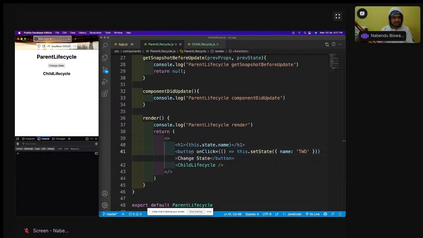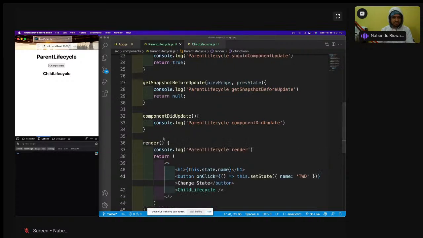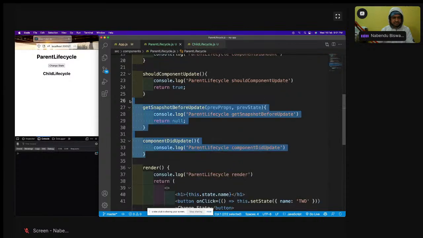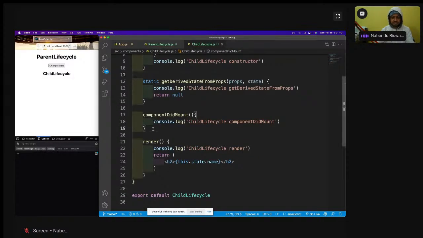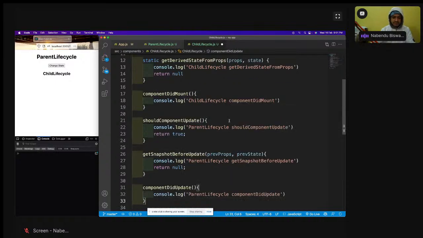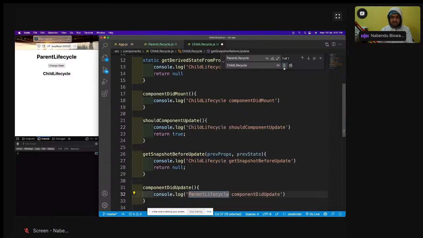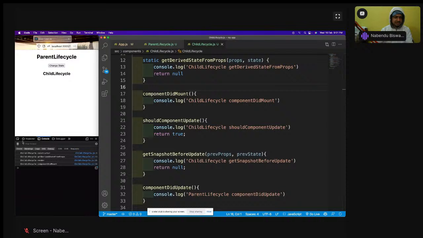I'll do all these things. So I'm just changing the state and name to TWD. I'm going to have these 3 things here also, the child lifecycle methods, and here I will use Control F to find the lifecycle methods. I will change them, save it. We'll directly see the way. Again, another thing is that I'll just refresh it.